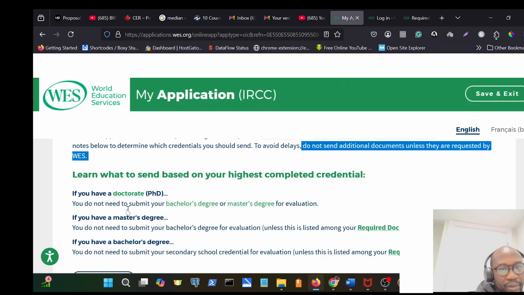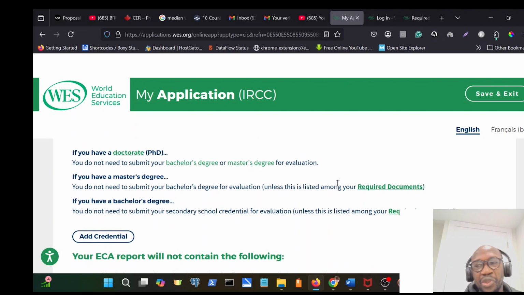If you have a doctorate degree, you do not need to submit your bachelor's degree. Okay, let me just explain to you. It is best to use WES to evaluate your highest degree. Let's say, for example, you have a bachelor's, master's, and a PhD. So the ideal thing is to evaluate only your PhD. Ignore the others. But if your highest qualification is a BSc, for example, or a bachelor's degree, then evaluate that. You don't need to evaluate your secondary school certificate. Nobody cares. Okay? Just evaluate your highest qualification.